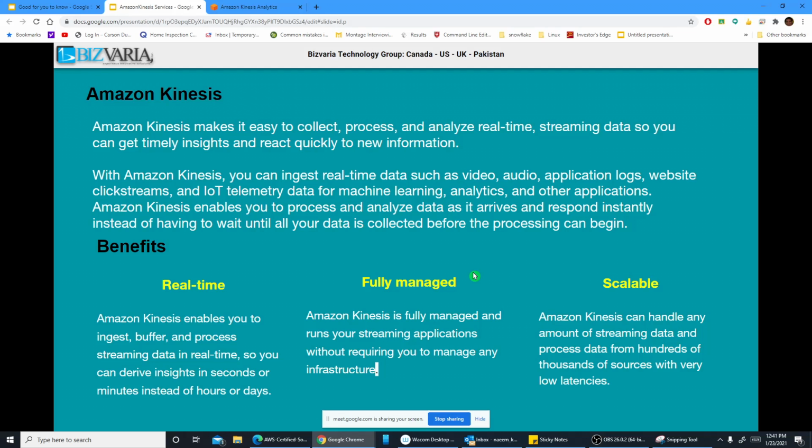So what happens when this data is being streamed? You can collect the data and apply logic on that data according to your requirements, and you can see the insight for your business. Insight means business intelligence. So you can create intelligence on that data in real time.